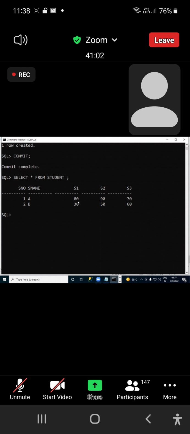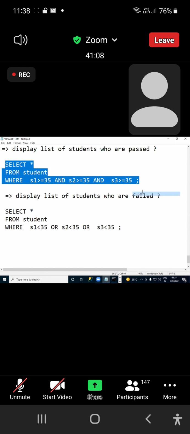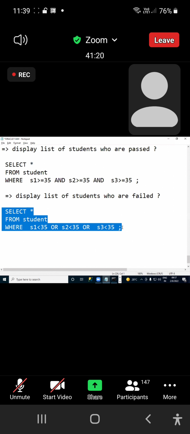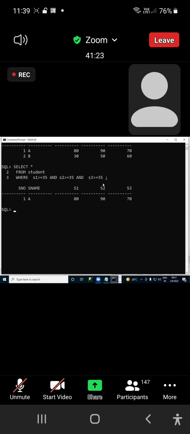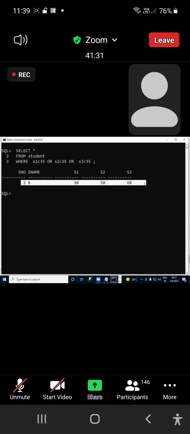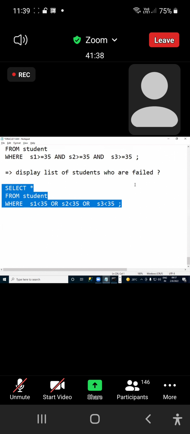I want to see the list of students who passed. So I'll run this query, and it will return the list of students who passed. So student 1 passed. Then I want to see the list of students who failed. Then only student 2 failed. Okay, that's all. For any table, first create the table, insert some data, and run the queries if you want to practice.